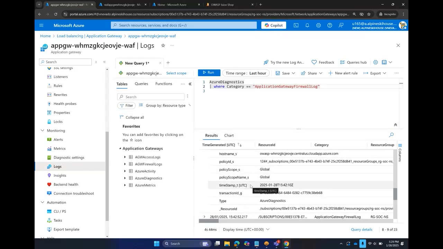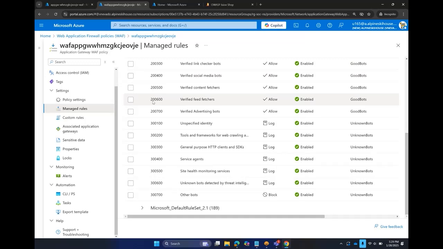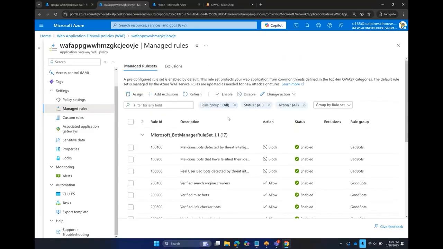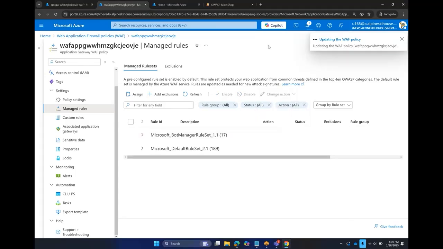Now, to show you how the bot protection rule set and the JS challenge work together, I'm going to go back to my WAF rule sets, and select the rule where earlier it blocked me. I'm going to change the action to JS challenge and start updating the WAF policy. So basically I'm telling it that if it matches that rule, which identifies the requester as unknown, it should JS challenge it.